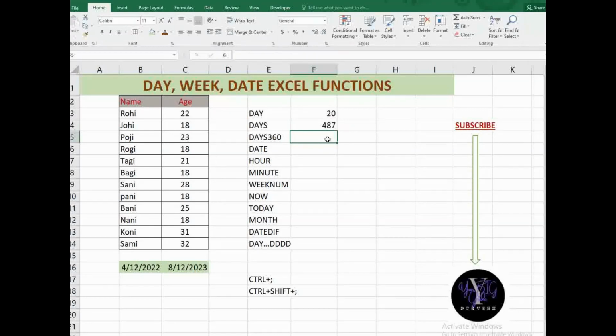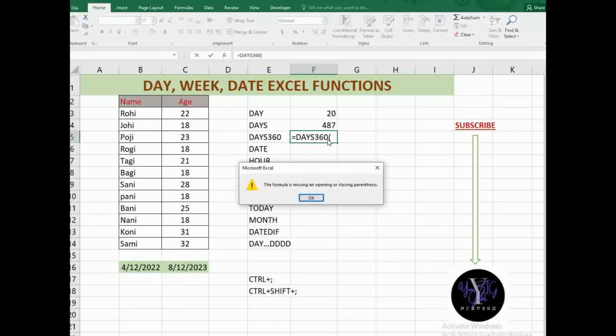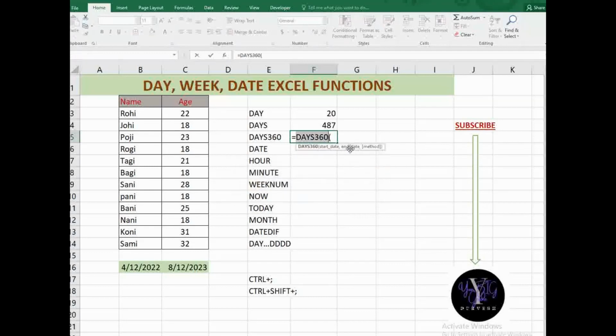All right, the third function we have is DAYS360, which calculates based on a year of 360 days instead of 365, so it will give 5 less. Let's say DAYS360. This function takes a start date and an end date, so I will select the start date and the end date. Method is optional, if you want to put it or not, doesn't matter. Enter. It says 480 days. So it gives me 7 days less, as I said earlier.